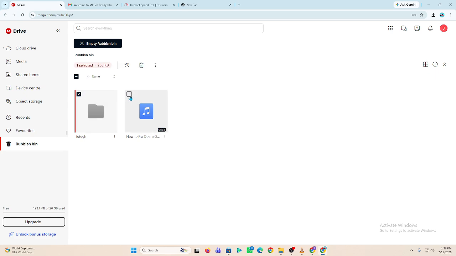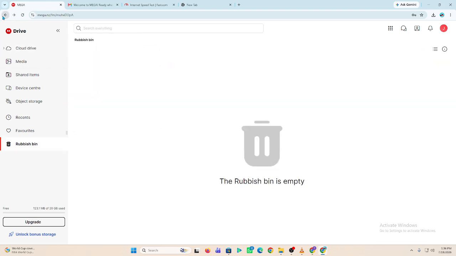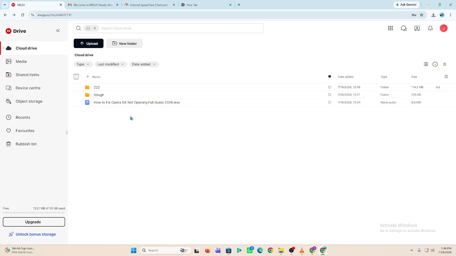Remember, permanently deleted files usually cannot be restored, so make sure you no longer need the items before clearing the trash. So always review your deleted files carefully before confirming. If you use the Mega desktop app, allow some time for the changes to sync across your devices after emptying the trash, and that's how you empty Mega trash.